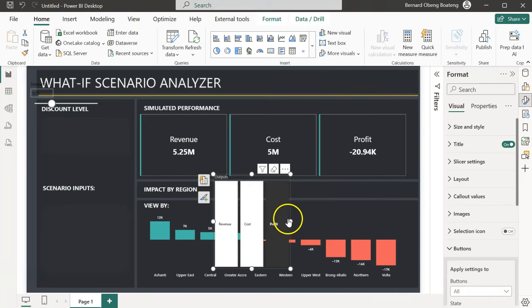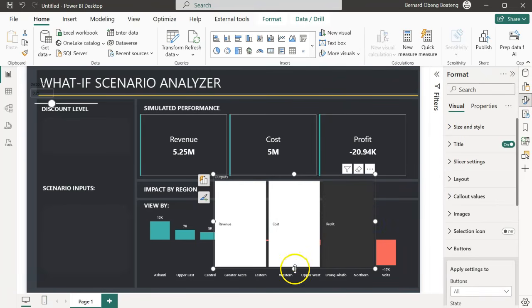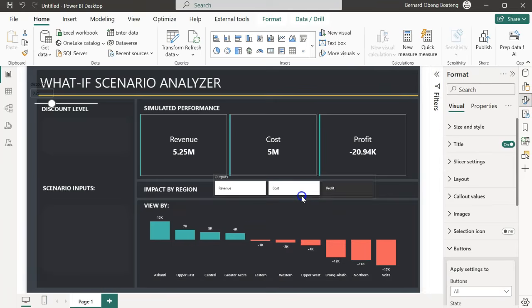Okay. So this now gives us the output side by side, right? So I'm going to resize this. The thing with the button slicer is that you can set it to radio buttons and introduce select icons. So to make it easier, we are going to select it, go to format, and in here, you notice there is a new selection icon which is currently turned off. So go ahead and switch it on. So this now gives us the radio buttons.